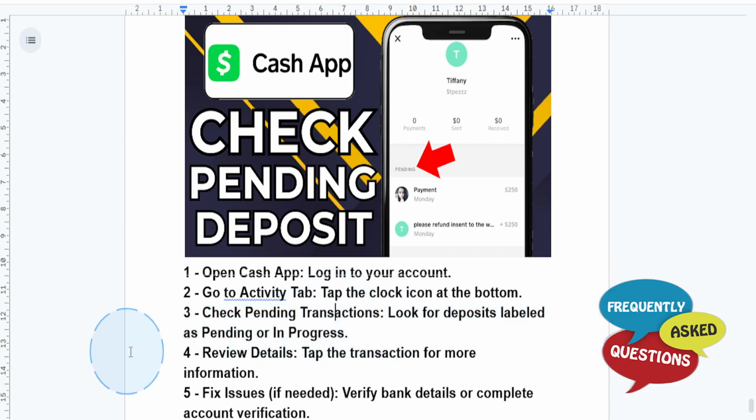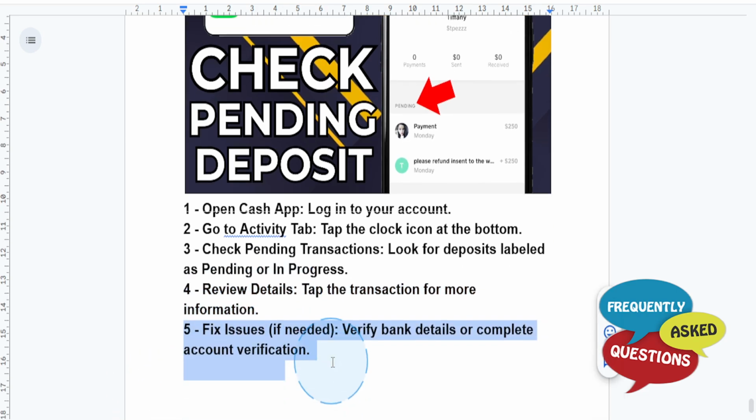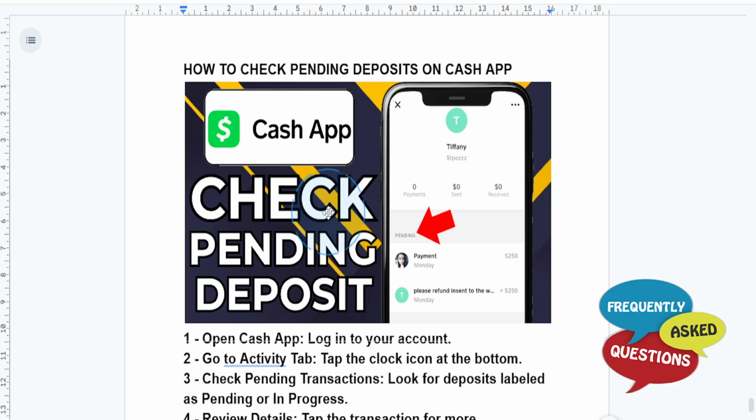So, guys, if the deposit is stuck in pending, you want to make sure your linked bank account or debit card details are actually correct. Okay, so you may also need to verify your Cash App account for larger transfers. And that's it, guys. Now you know how to check pending deposits on Cash App.